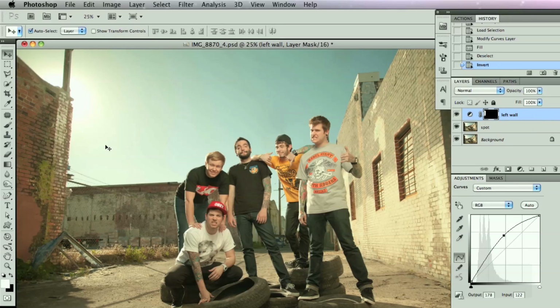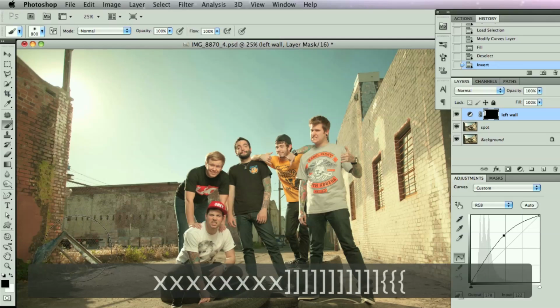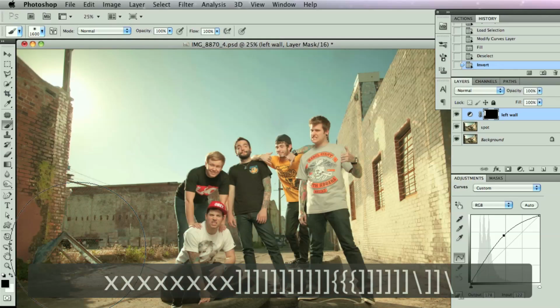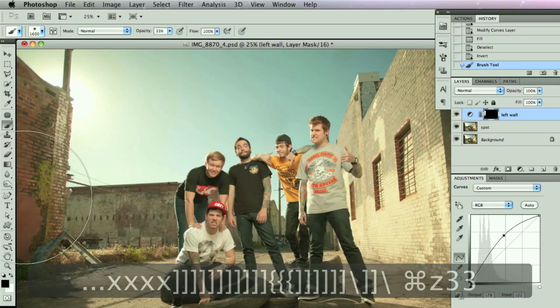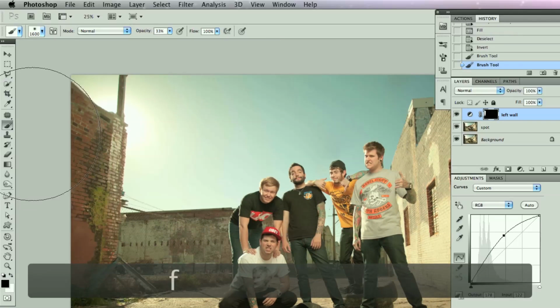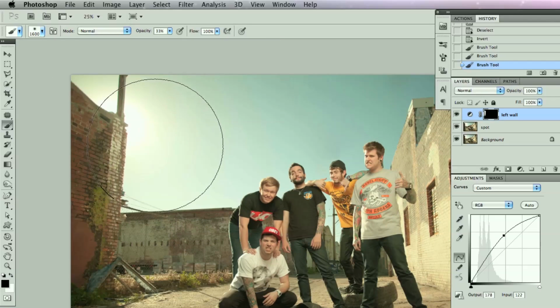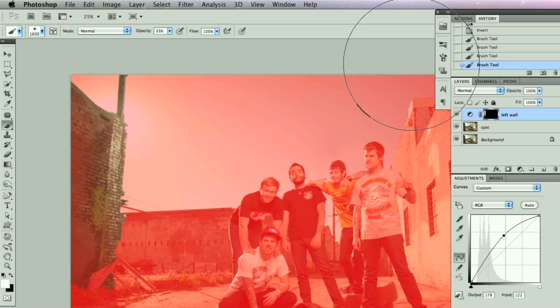Now if it's too bright in some areas, all you have to do is grab your brush, so press B, and then set it to black. You can press X just to swap your colors. It's pretty simple. X, X, X, X. Then I'm going to make my brush a bit bigger and a bit softer, and I'm just going to paint away some areas that I don't like. I'm probably going to put it at 33%. I just don't want it super bright on the edges here. There we go. You can see now it's a little redder in some areas, and that's because I masked out some of it, so it's not as bright.